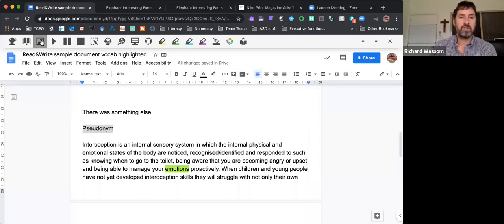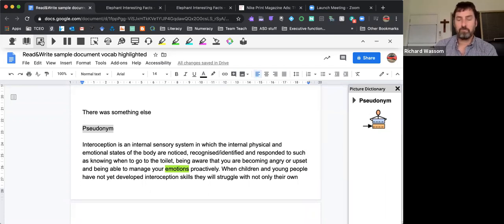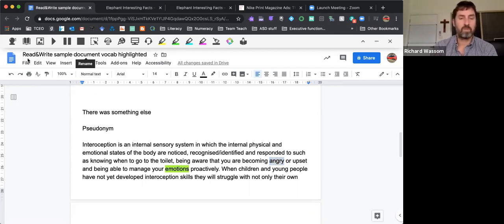Now I'm going to show you the picture dictionary. This will try to come up with a picture representation of the word that we've highlighted. So it's not the greatest representation there, but it's not bad. But if I go to another word, say angry, you'll see that it comes up with a few more different suggestions. So more common words, it's going to come up with some better and a few more examples. So that's your picture dictionary.